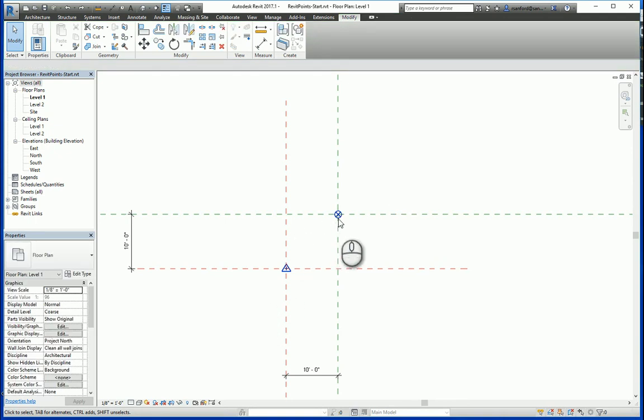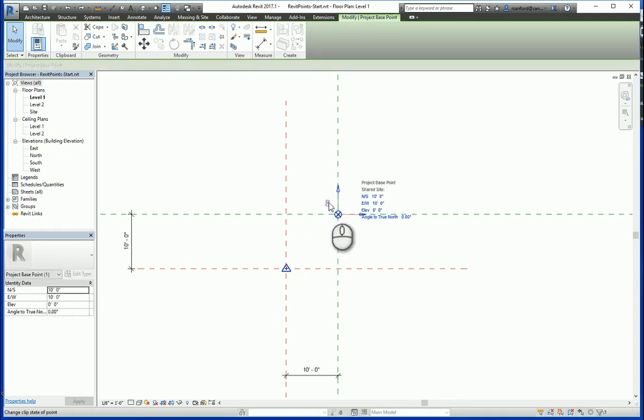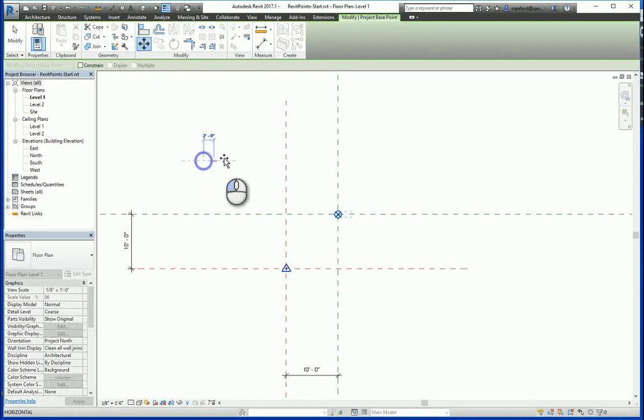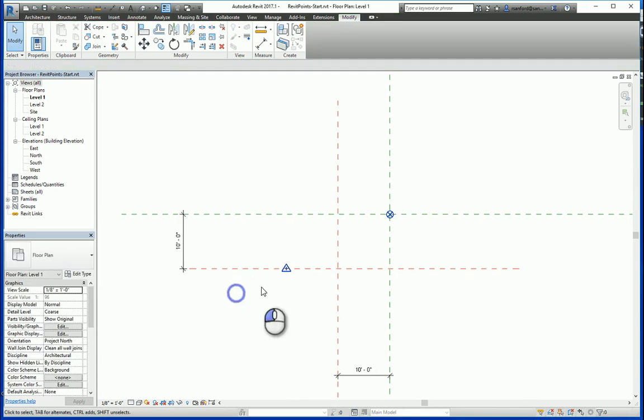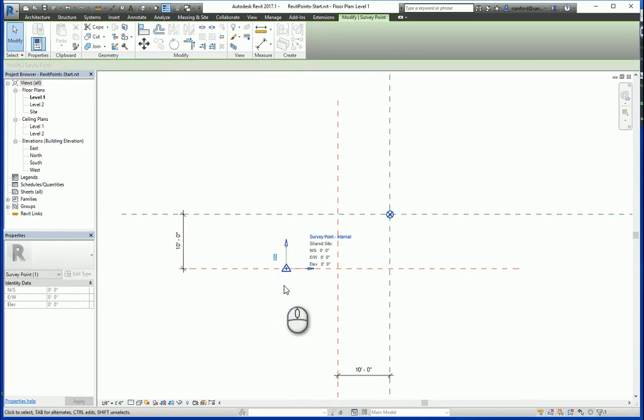Now, if I clip this project base point and I move 10 feet, you'll see that everything except the survey point moved, because you're basically moving the project.